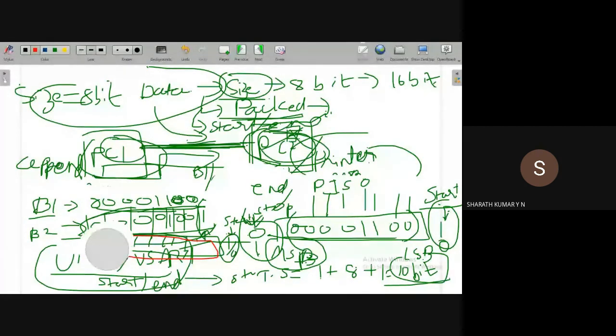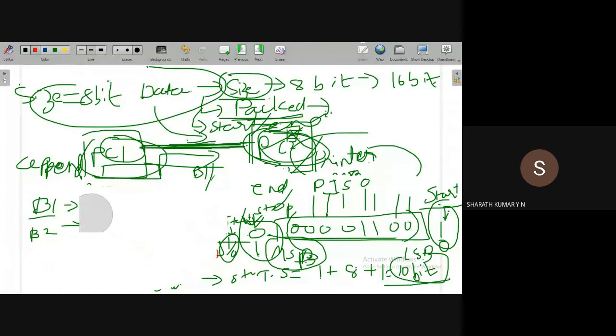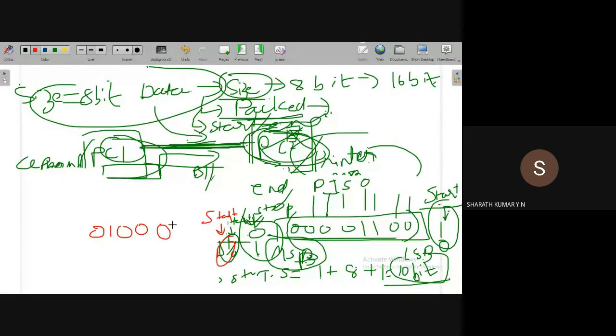Let me erase this, guys, and write. Okay, so the second byte comes here. First the start bit of the second byte, which can be 1 or 0, and then comes the second byte. I'll take one example, 0, some example. Okay, after this comes the stop bit.